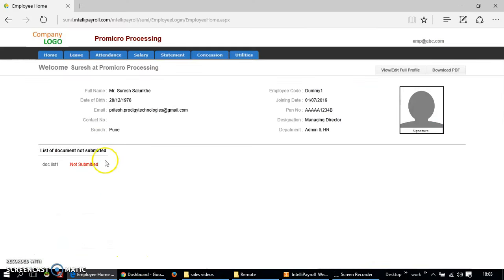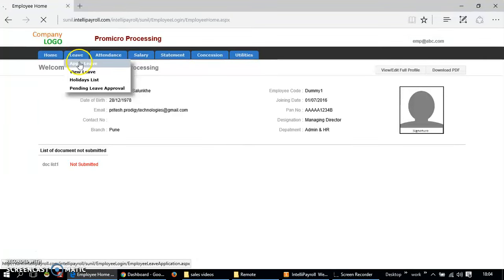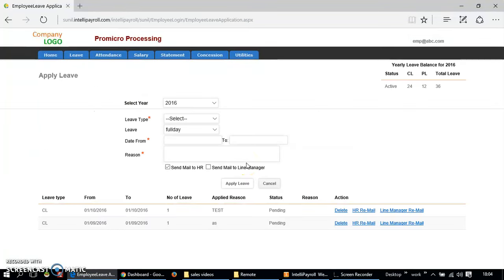This is the employee portal. If I have to apply for leave, then I can send a mail to my line manager also. The line manager can, through his mail, approve or disapprove the leaves. The line manager doesn't have to log into the system. He can do it through his email itself.